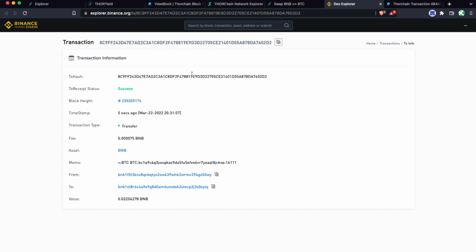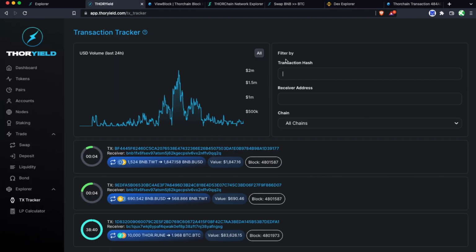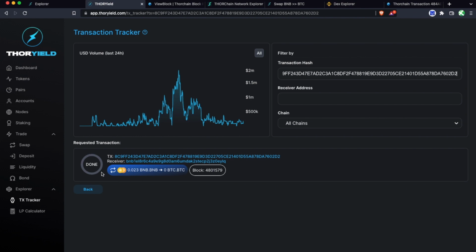We can copy our transaction hash right here. If we put that into ThorYield for the transaction hash, we'll see that it is done. That doesn't mean that the BTC is necessarily in our wallet, but that means that the BTC has initiated its way out from THORChain back to us.